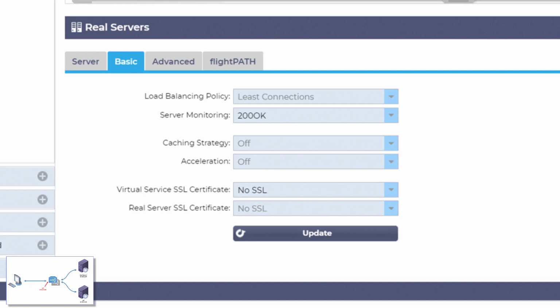There are other methods also available, such as round robin, and a variety of cookie-based methods, as well as source IP-based load balancing. Monitoring uses layer 7 and is very important to ensure resilience. We are using the 200 OK response monitoring in this instance, but you can select one of the others, or even write your own monitoring method using Perl.